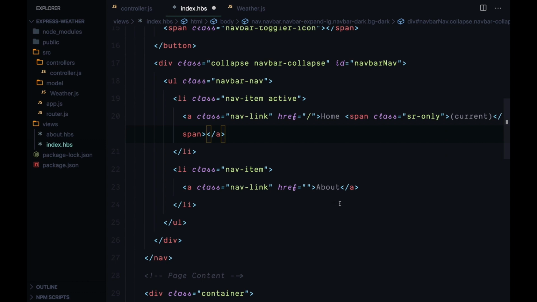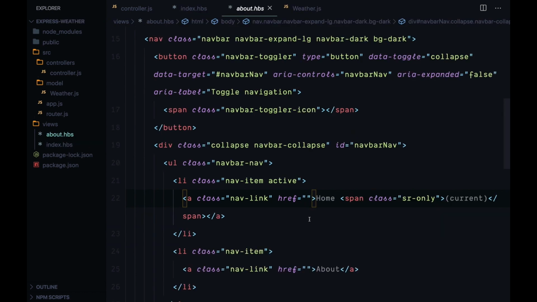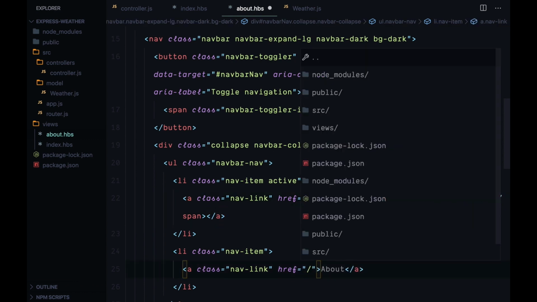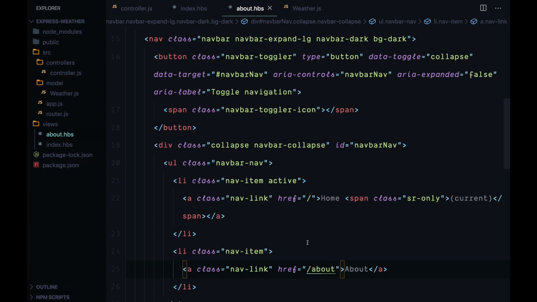And now we have another anchor tag for the about button. So inside of this href, we need to say /about. Okay. So now let's go ahead and do the same for the about.hbs page. Here, let's give this the href of / and this the href of /about. Excellent.